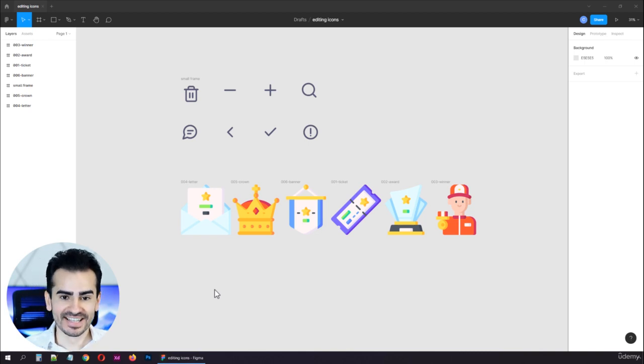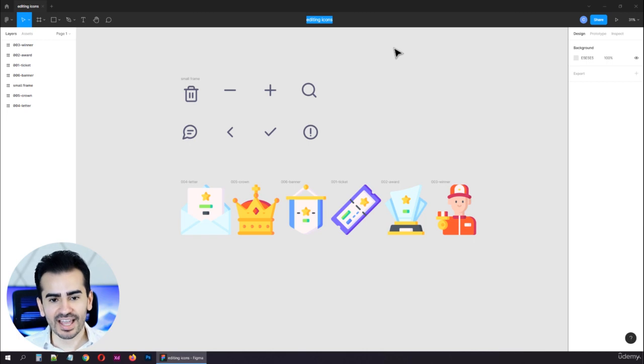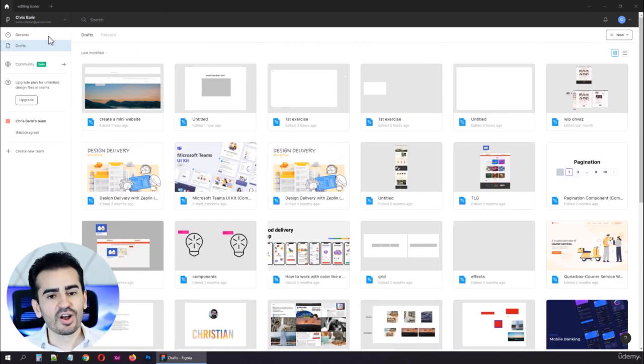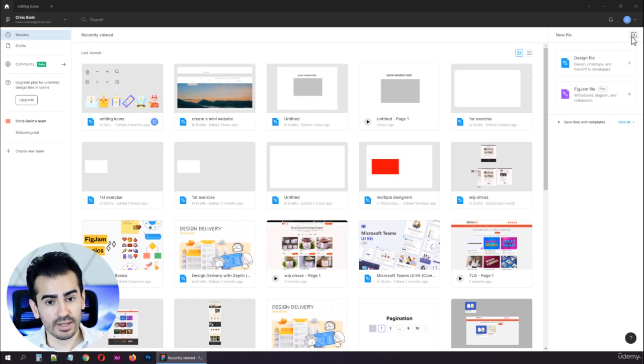Welcome back to an exercise. This file is called Editing Icons and you have it attached in the Resources folder. As a reminder, go to the Home tab and then click on this icon to import to the Figma file. Let's work on this icon set that we already know.